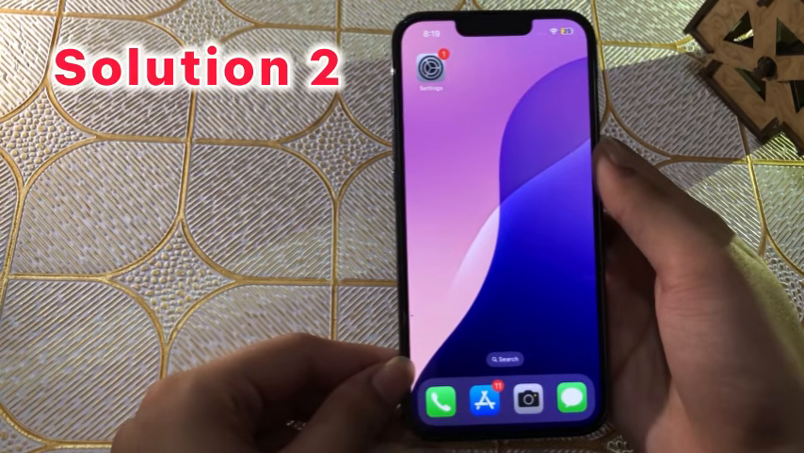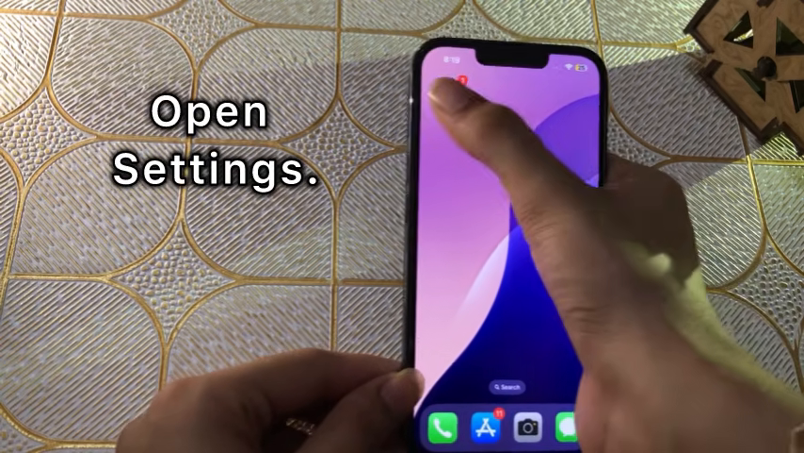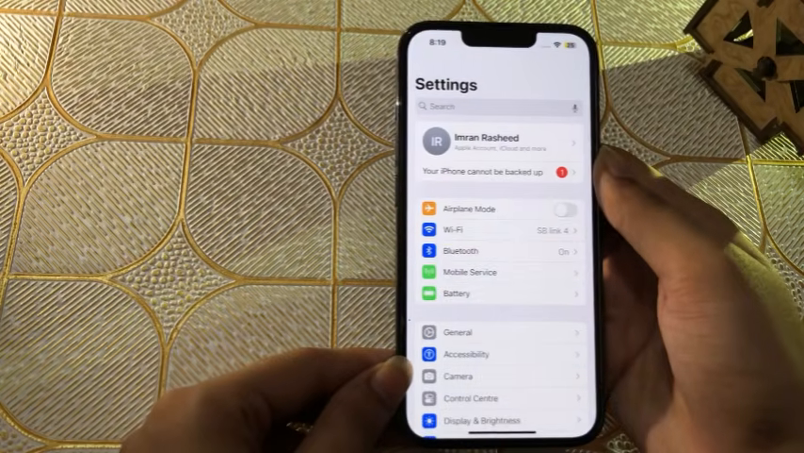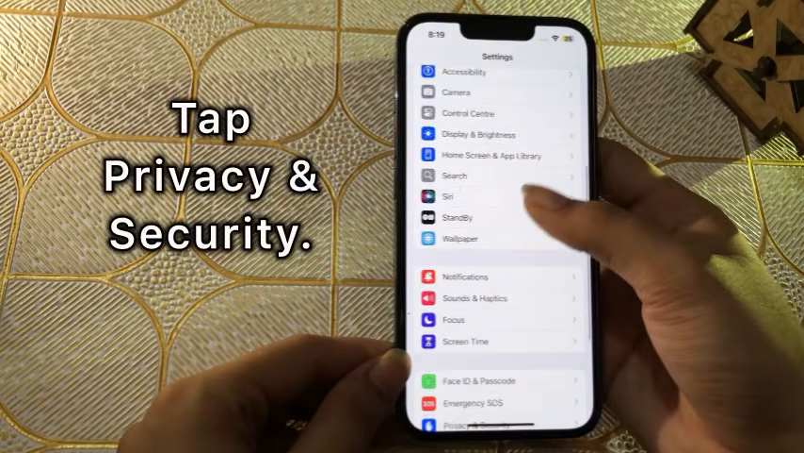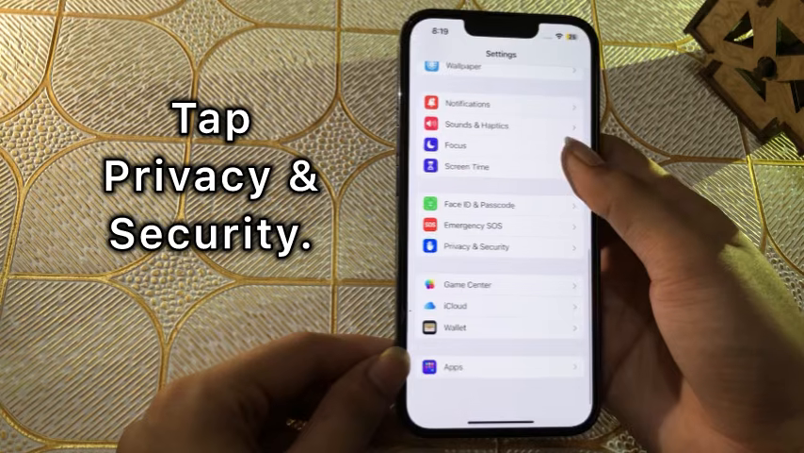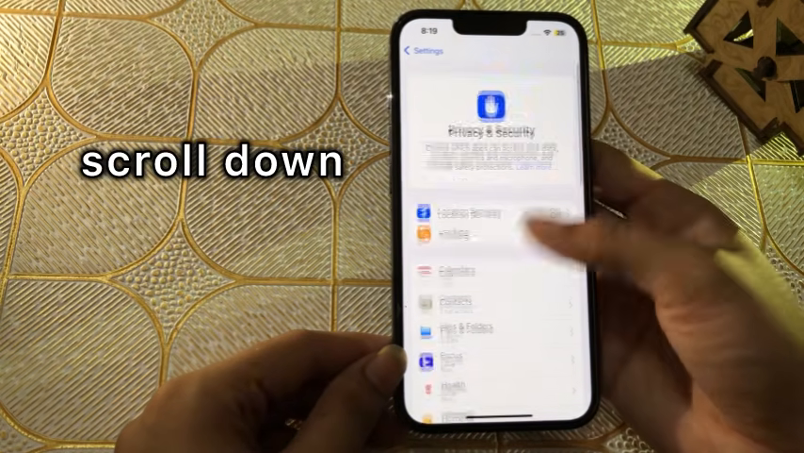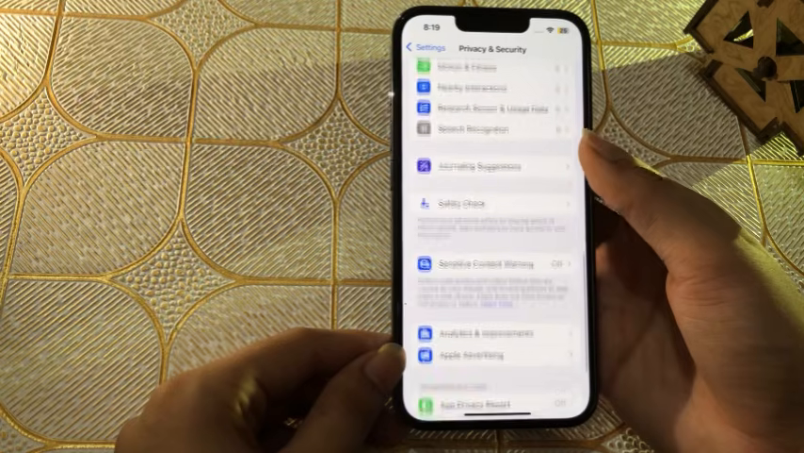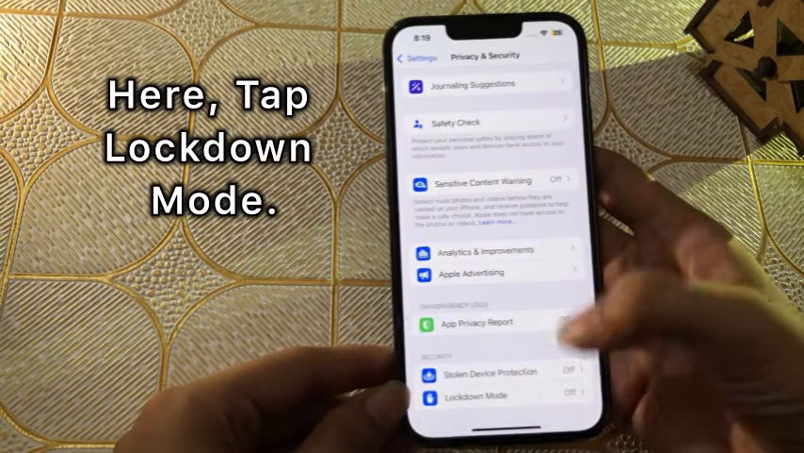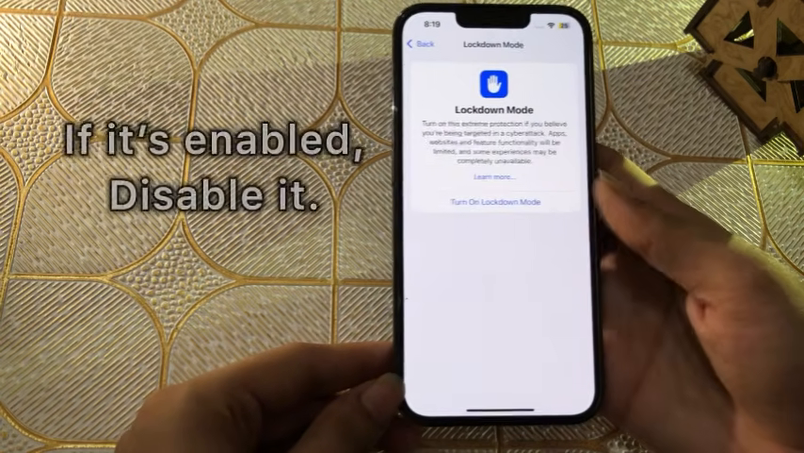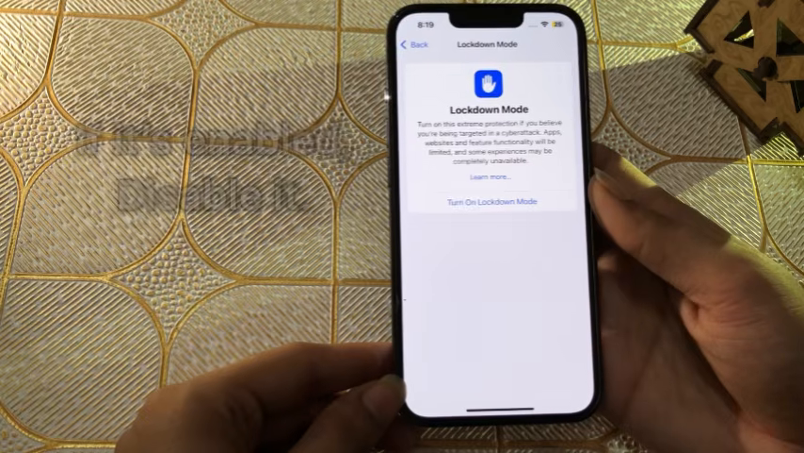Solution 2. Open settings. In settings page tap privacy and security. Scroll down. Here tap lockdown mode. If it's enabled, disable it.